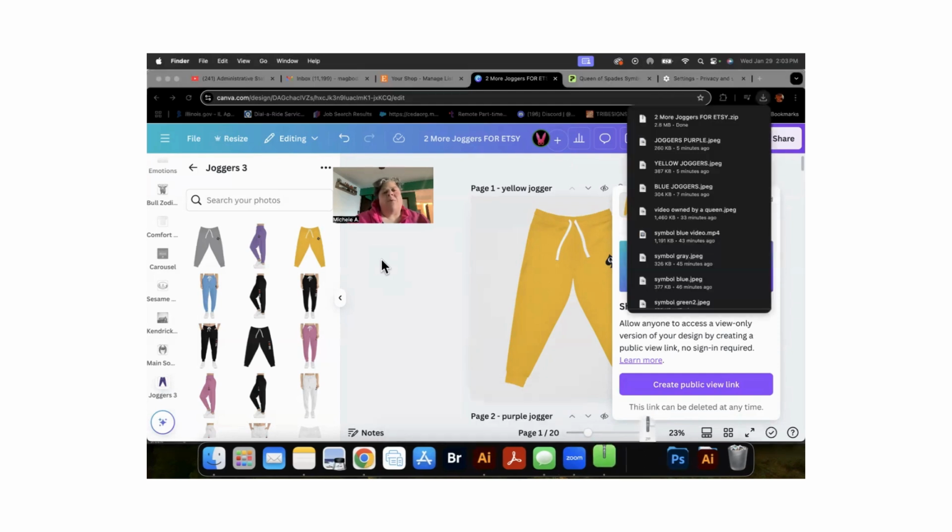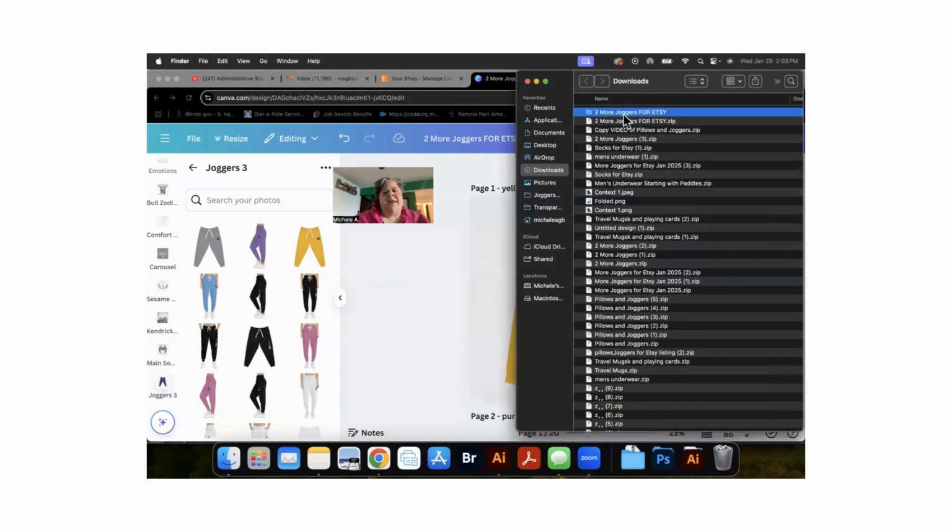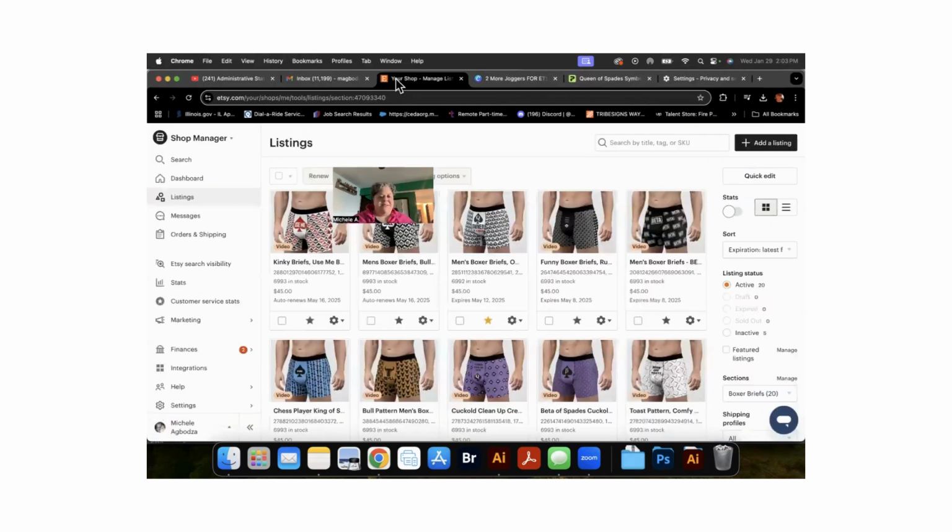So it automatically will go to my downloads. And right here, it is somewhat named, but I'm gonna just call it sample. I can leave it here or I can move it into my other files. But because I'm showing you guys, I'm just gonna show you what I'm doing with it.